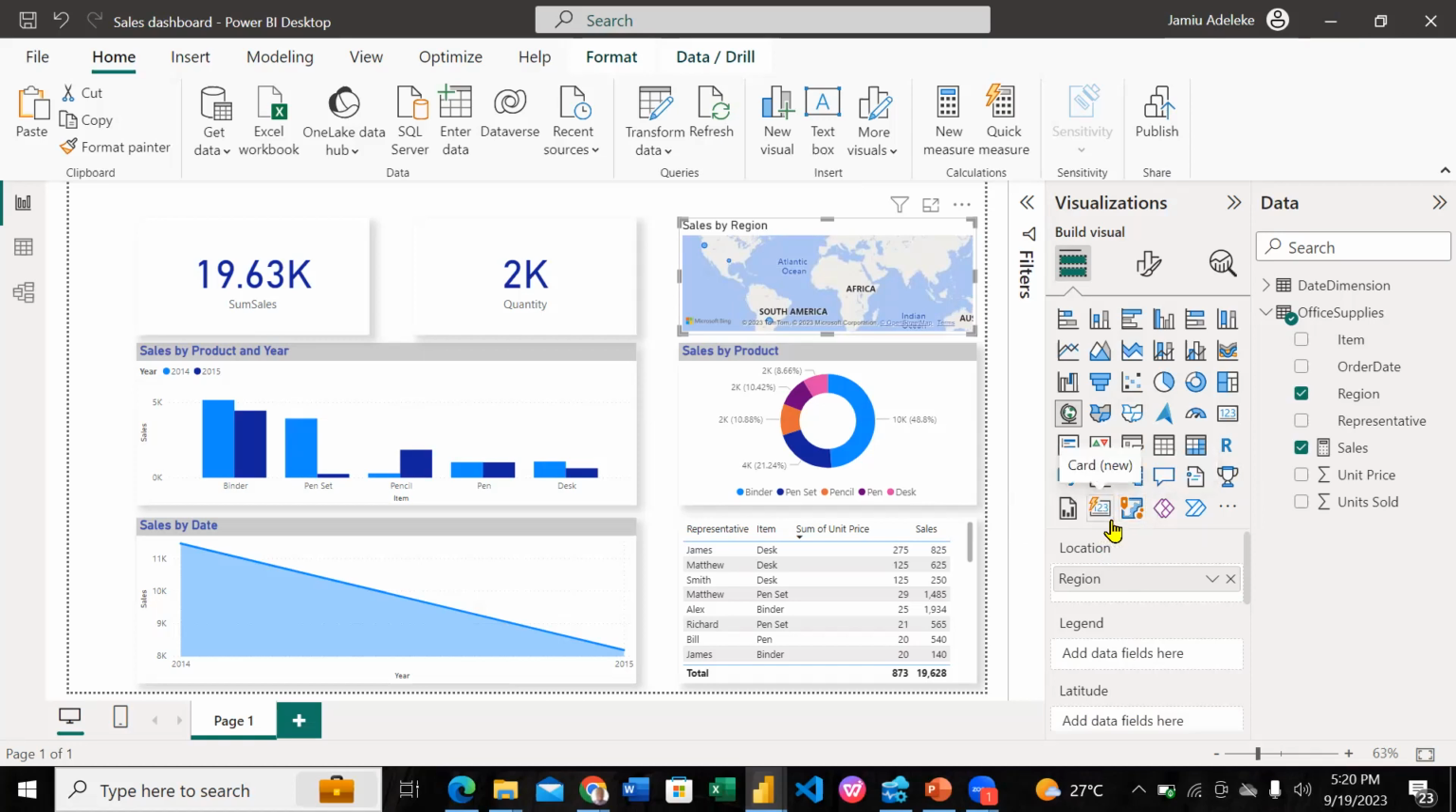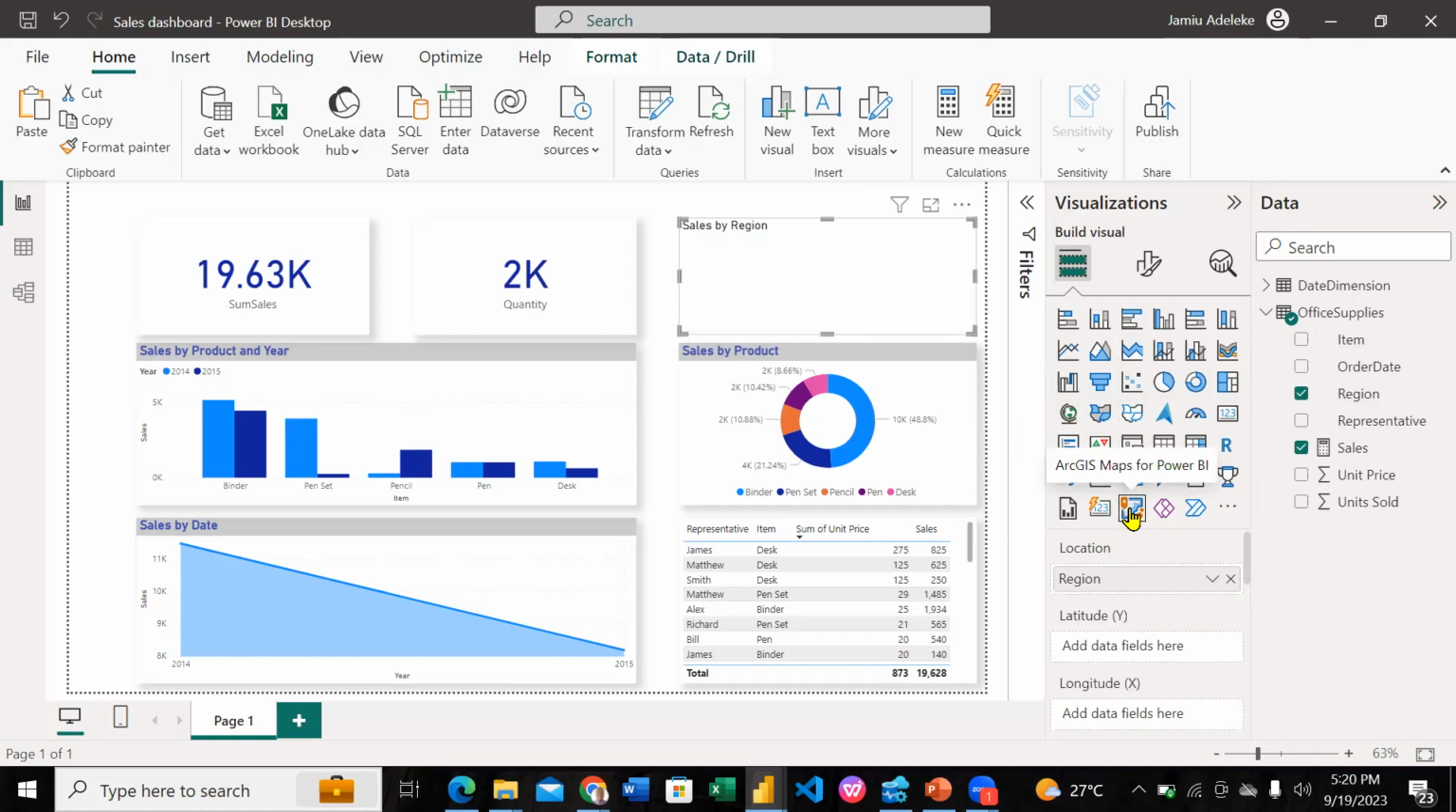But don't worry too much. If you don't have ArcGIS, you can temporarily use this map to visualize your sales by region. But I would like to change it to ArcGIS to show you guys what ArcGIS can do. Once you click on ArcGIS, it always takes time to load, based on your connection. So let's wait for it a little bit.